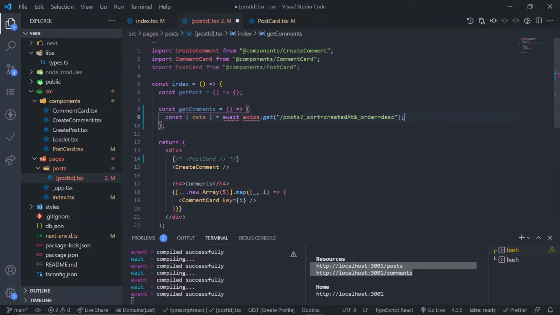I need to change the URL, so this should be post slash, and then the post id. So for that, just use dollar and curly brace. Also you need to change this to a template string. So this should be the post id. And how can you get the post id? You can get this using the use router.